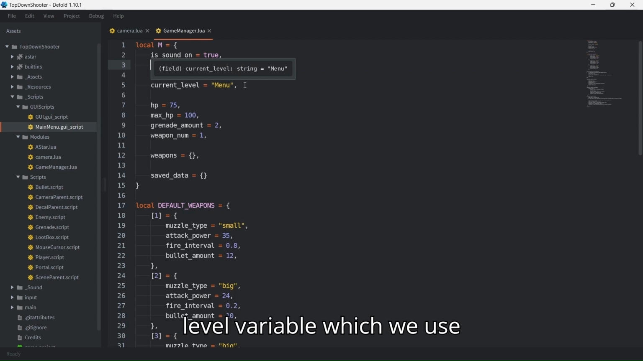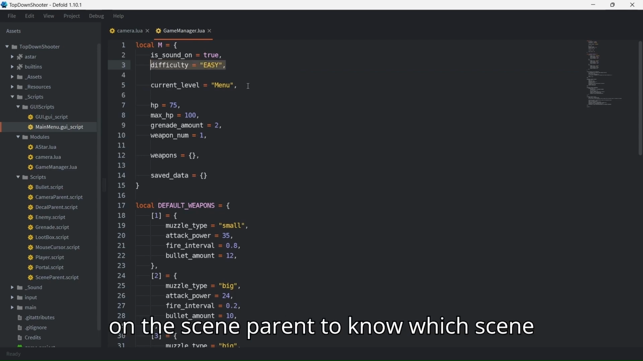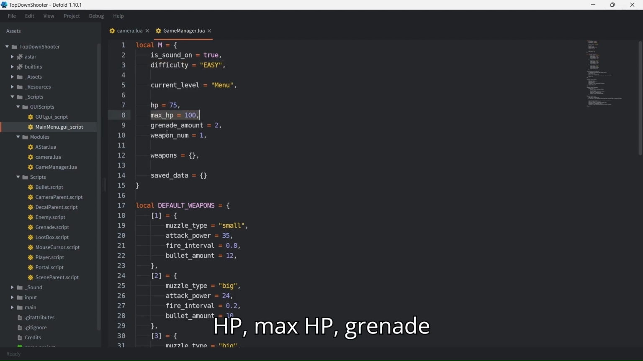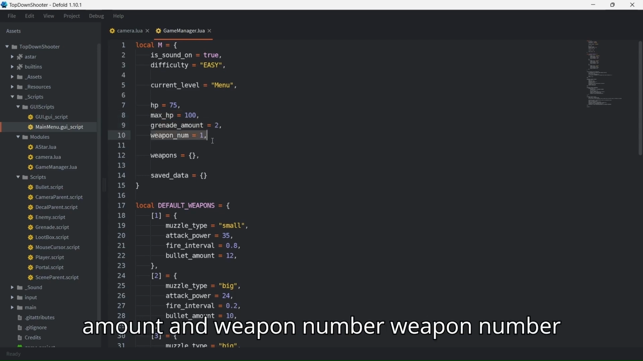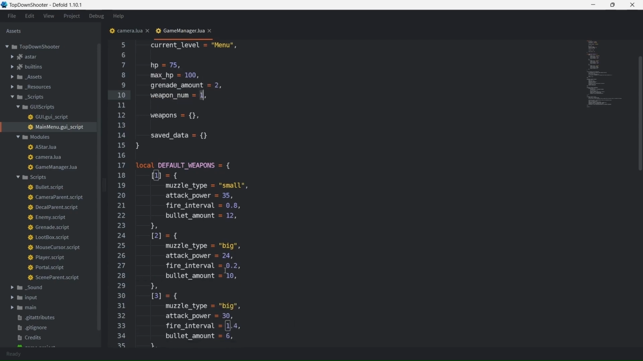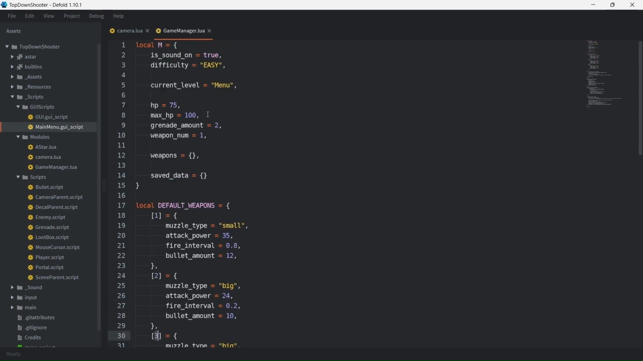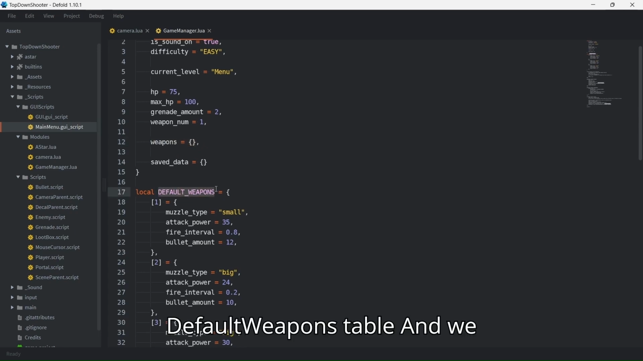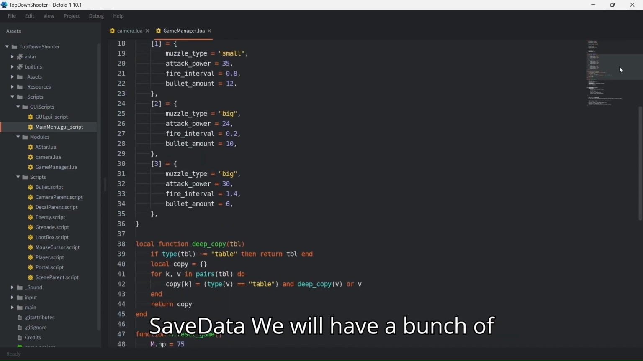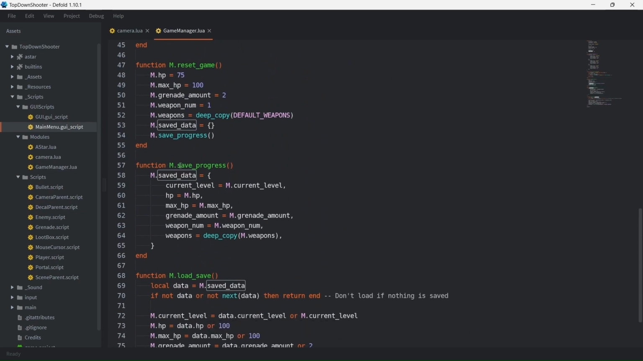We have a current level variable which we use on the scene parent to know which scene to load or unload. We have our HP, max HP, grenade amount, and weapon number. Weapon number is which weapon the player is holding. So 1 is pistol, 2 is rifle, and the third one is shotgun. We also have an empty weapons table. We will fill this table using this default weapons table. And we also have another empty table named save data. We will have a bunch of functions here. We have a save progress, load save, and reset game.